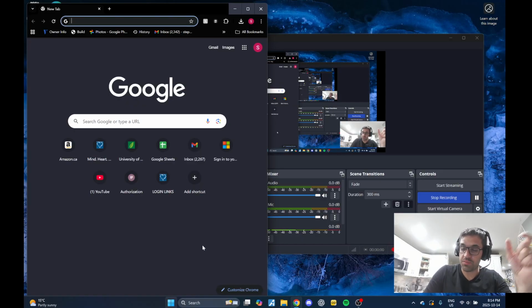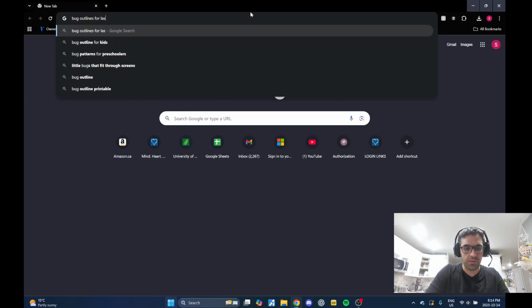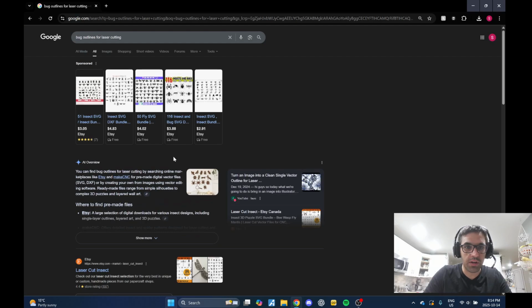they currently have little shapes that they buy from like the dollar store, and they're paying like, I don't know, four for $1. And I think we can do much better than that for her. So what we're looking for, to give you an idea, is bug silhouettes or bug outlines. And we're going to say for laser cutting. And you can see what I'm talking about.